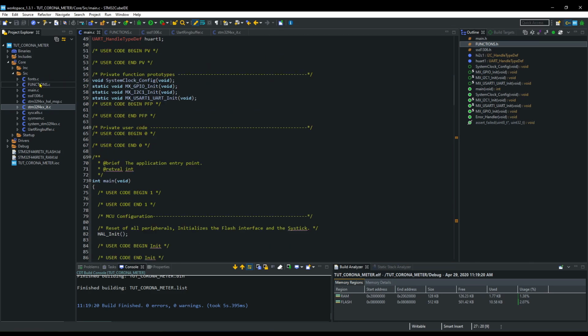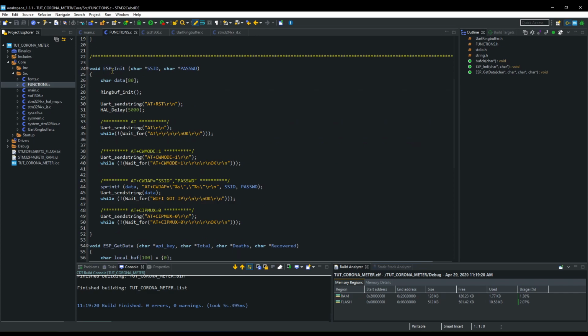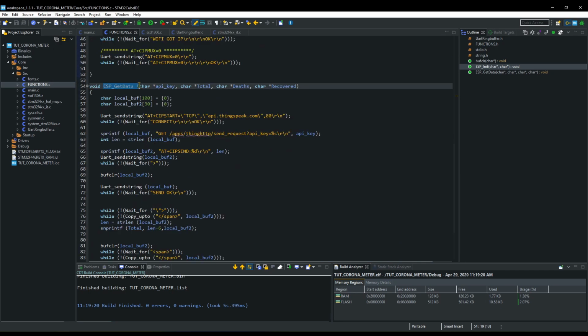Functions file only have two functions. This is to initialize the ESP. You need to enter your Wi-Fi credentials here. This function is to get the data. It requires the API key.